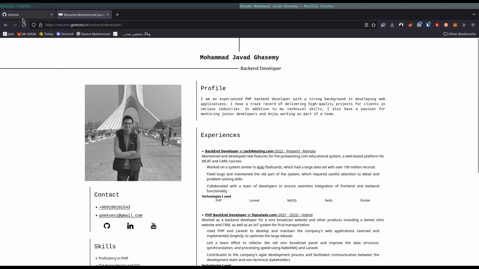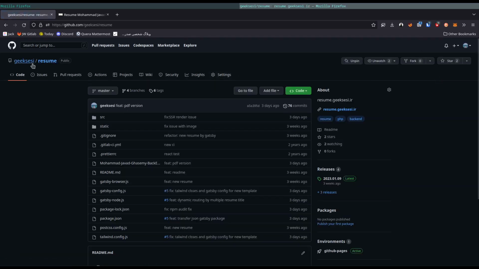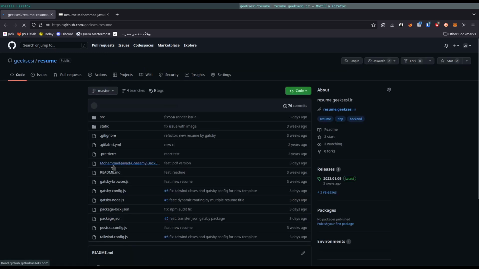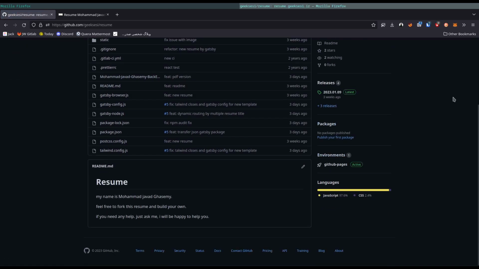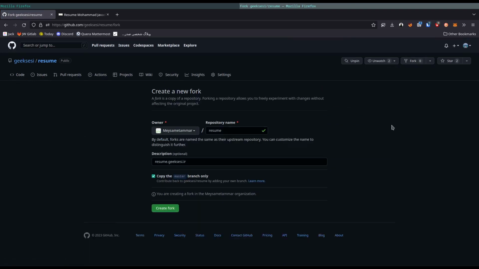So let's start. For the first step, in my GitHub profile, you're gonna see a resume section here. Click on it, and first step, you must fork this repository to your own GitHub repository. We want to use GitHub Pages, and it's necessary to have a GitHub account.